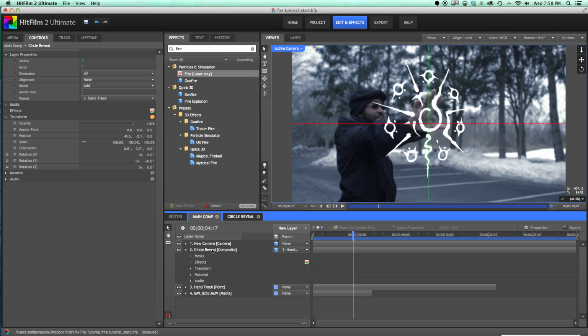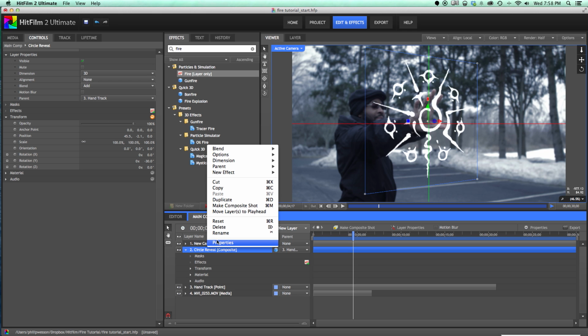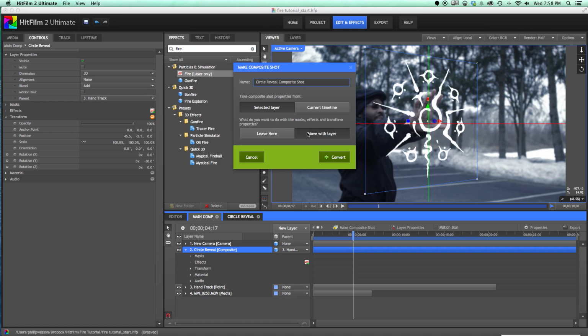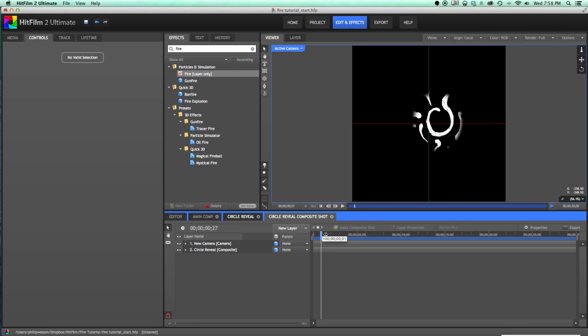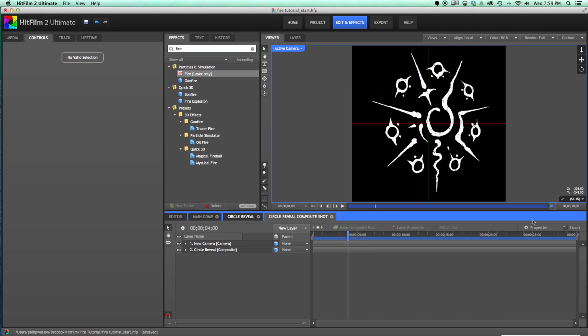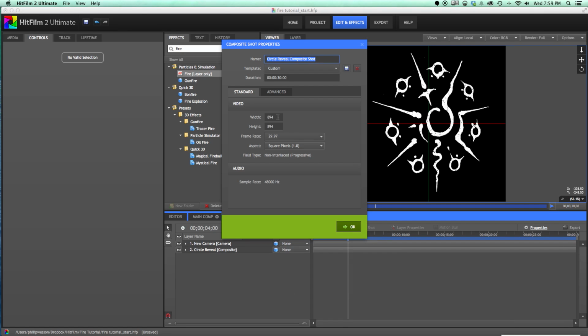So what I'm gonna do instead is I'm gonna take that and make this another composite shot. I'm gonna move everything with the layer, hit convert. And you've got the composite shot right there. I'm actually going to change the properties of it here. The width will say 1080 and the height 19. Actually, I'm sorry, that's backwards. 1920 and 1080.